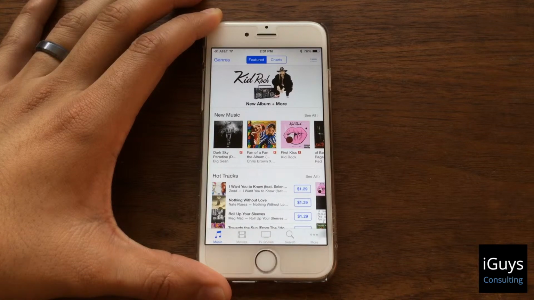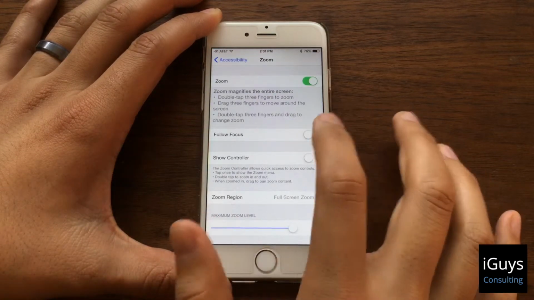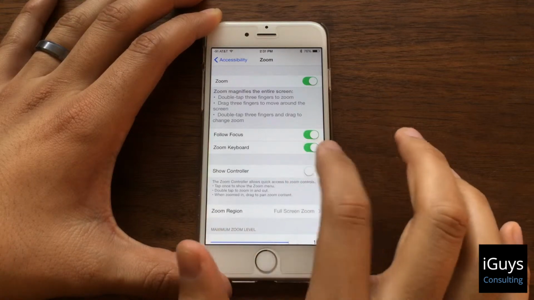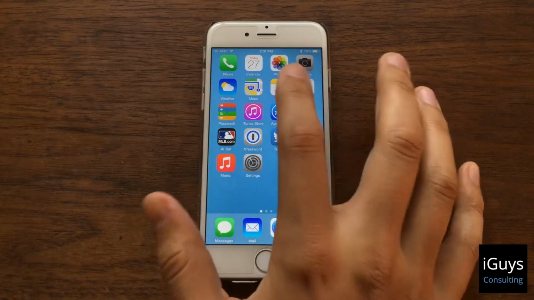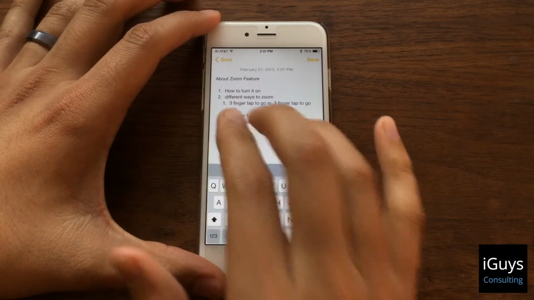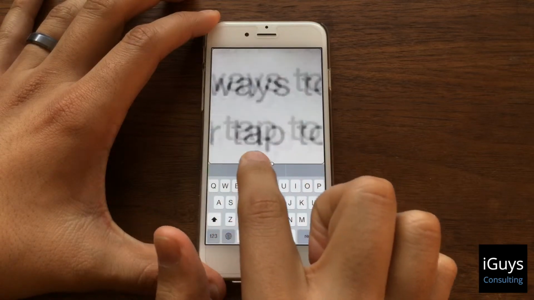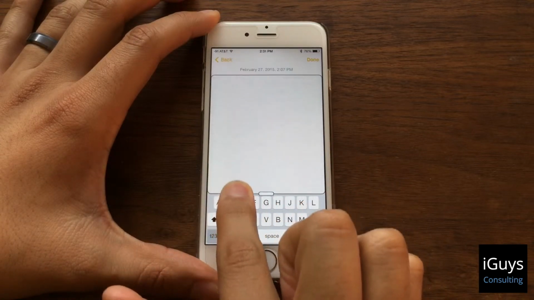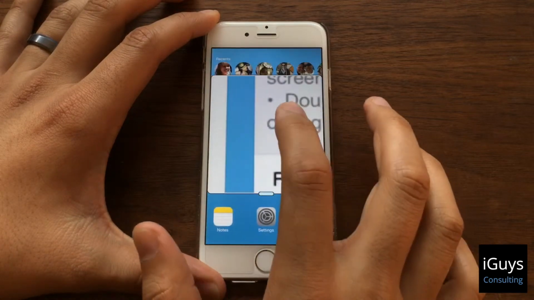Now that we know how to zoom in and out, let's take a deep dive into the different settings that Zoom has to offer. You'll see this next one that says Follow Focus, and it gives you a secondary option to zoom in the keyboard. I'm going to go ahead and turn that off just to show you what it does. I'm going to go ahead and zoom in on this note, and you'll notice that the keyboard doesn't zoom in, but everything else does. And you'll notice there's a slightly different interface for how to move around or pan around. We're going to go over that in just a little bit, so hang tight.